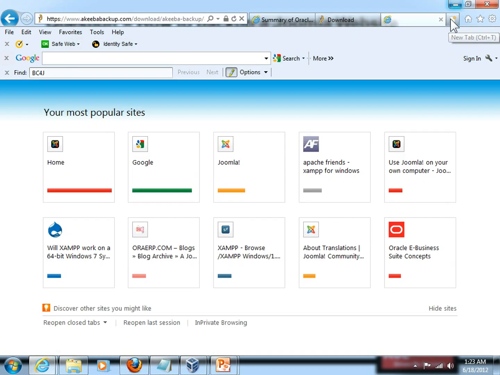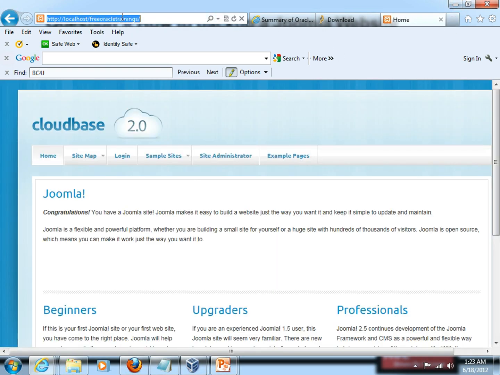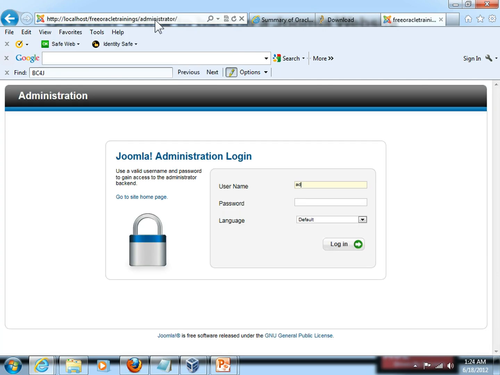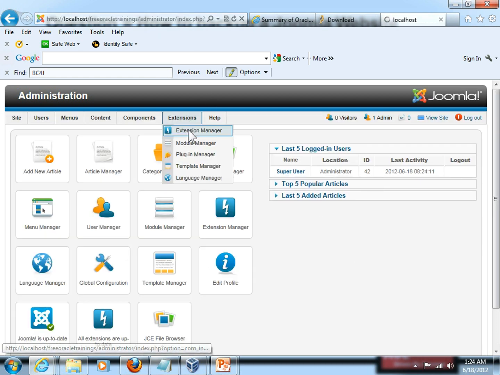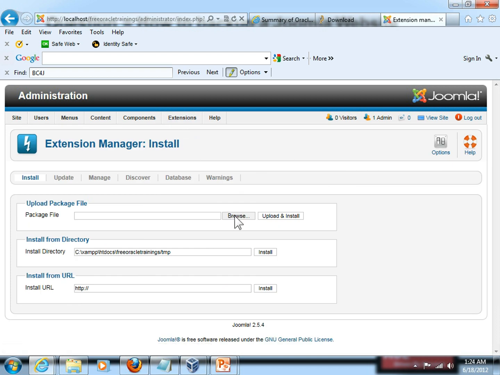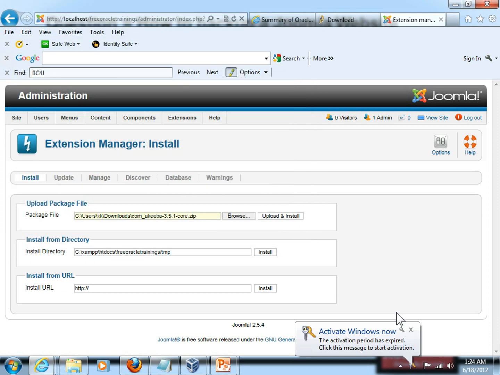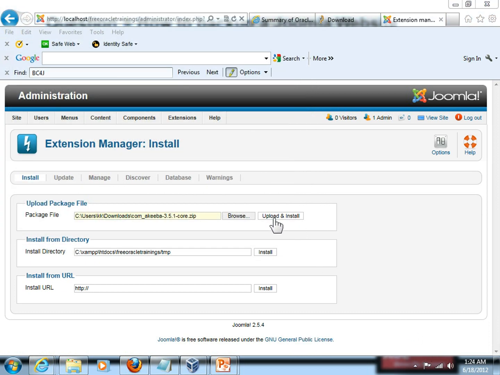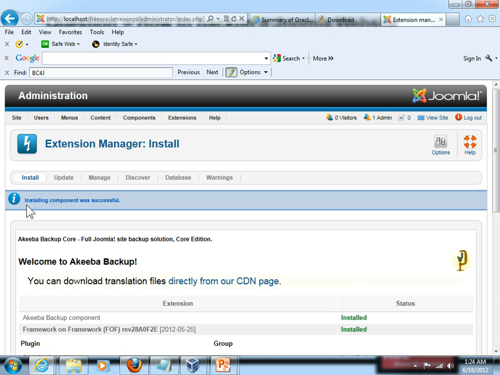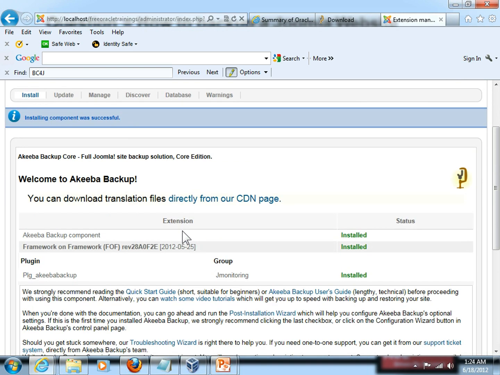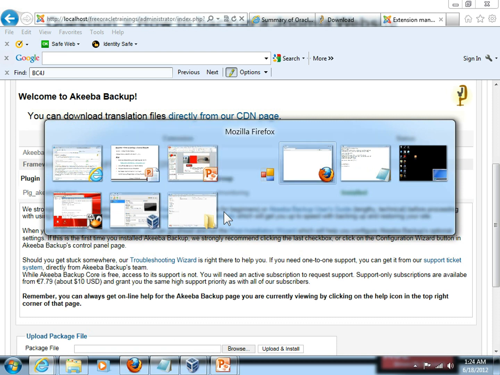In order to install it, you need to log in as administrator in your Joomla web page. So let me just go to my Joomla web page. Login as administrator, admin, give your password. Go to extensions manager and simply go to browse and locate the place where you have downloaded it. If you look at this, that's the one I downloaded, 3.5.1. Click on that, hit the open button, and then in order to install it, simply click on upload and install button. As you would see, installation of the component was successful, and it shows you the message out here. So let's go back to our presentation to understand what's next.